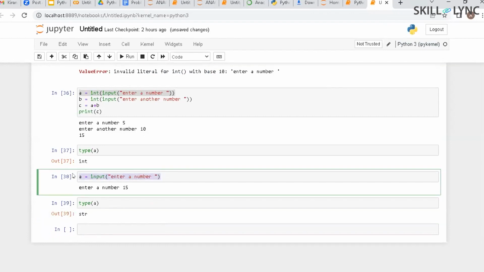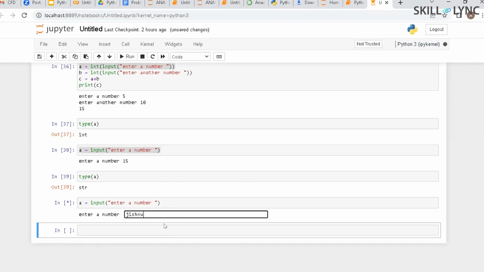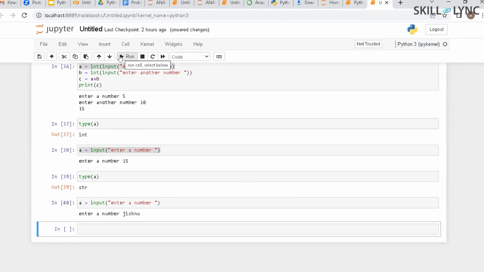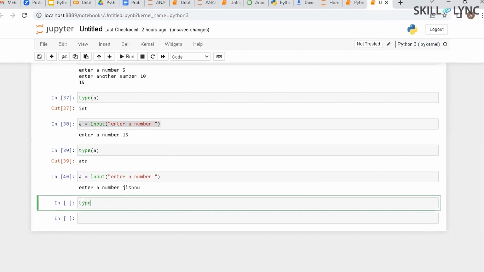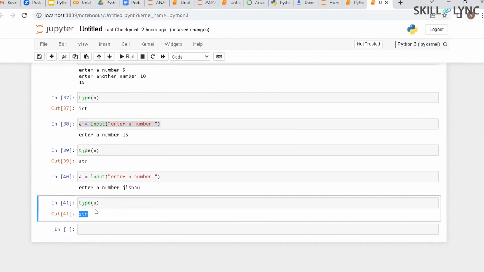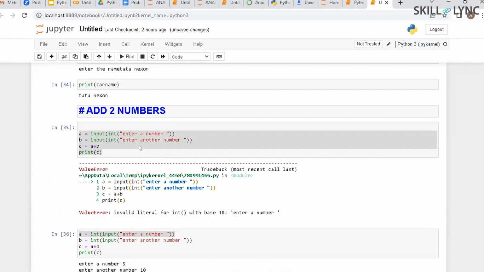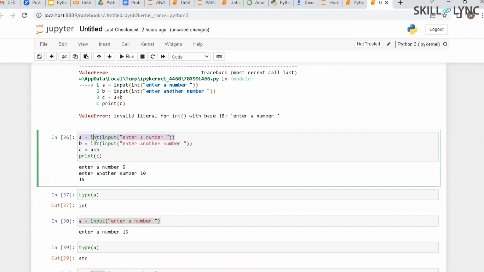Similarly, copy, paste. Can you see here? So what does it say? By default, whenever you're using input as a command, it will take your data type as string. So if you want to take integers, we can make use of this int symbol before input. What does this command do? It converts all your strings into integers.